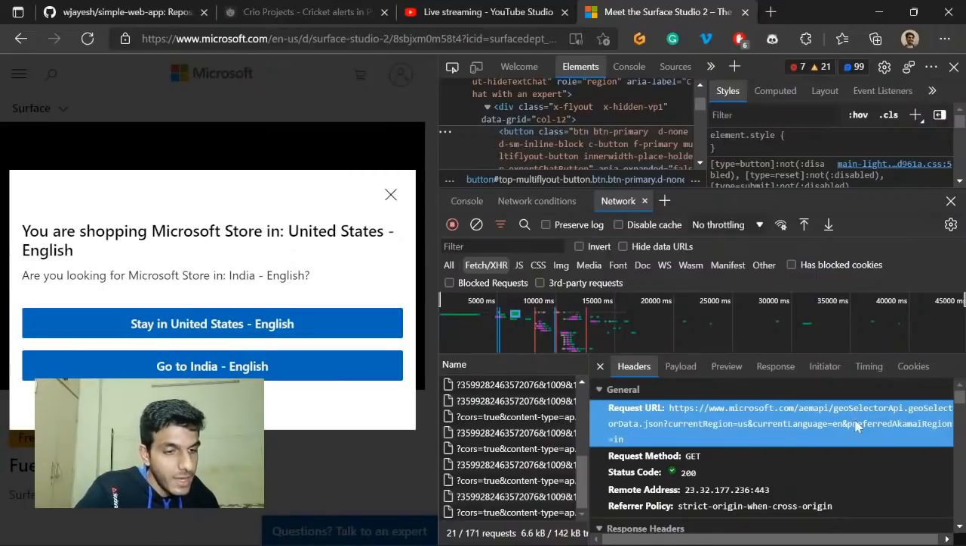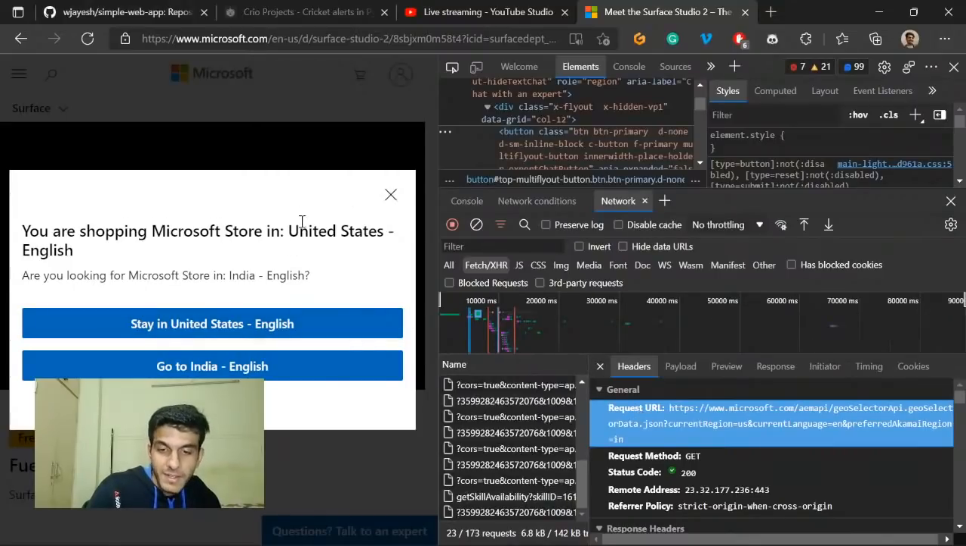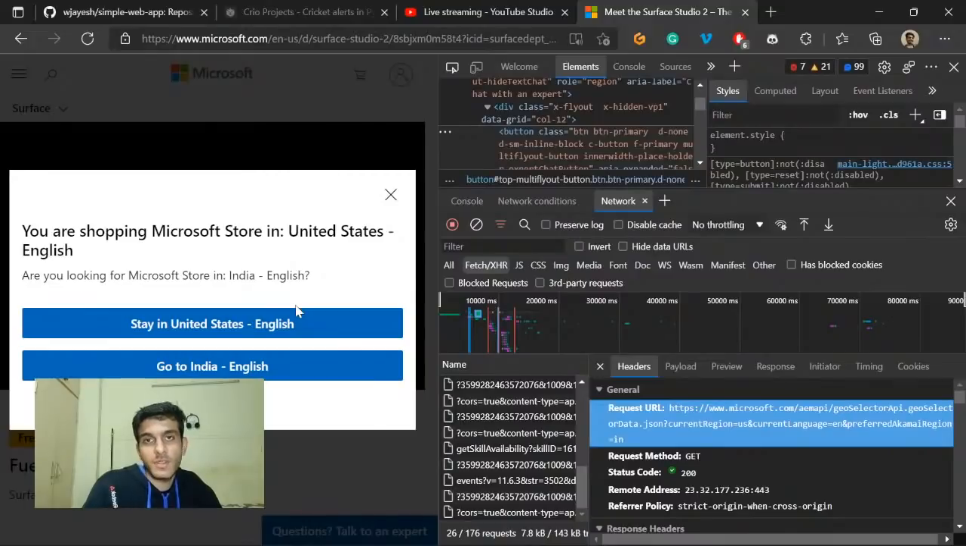Microsoft.com/amp/geoselector API, right? So this is the geoselector API, which is responsible for selecting and changing the location of your particular website, right? So this is the URL which this front end is calling, right? So you don't see this URL anywhere here, correct? So this is not visible to you directly. This is abstracted from you in the form of UI elements. All you see are UI buttons here. When you click on this button, there needs to be some call which is made to the backend, right?